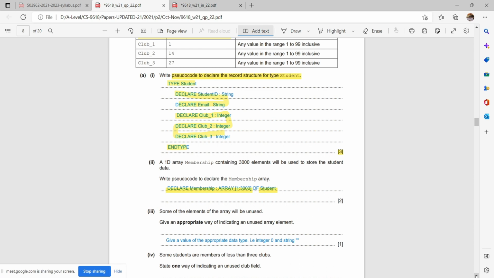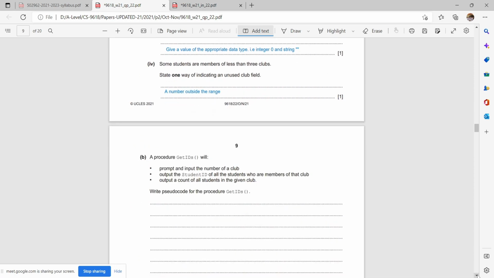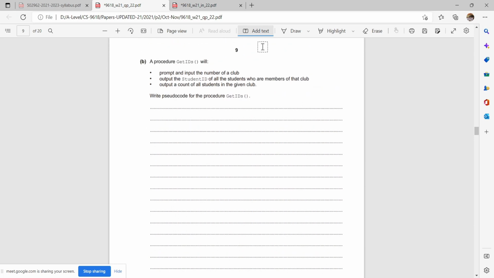No, we have done correct, it's fine. So we assign an initial value. Okay. Procedure get IDs. Now we need to write a procedure get IDs. Prompt and input the number of the club. Output the student ID of all the students who are members of that club. Output a count of all students in the given club.